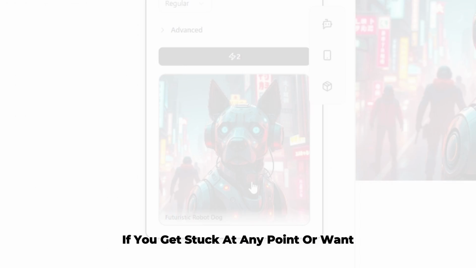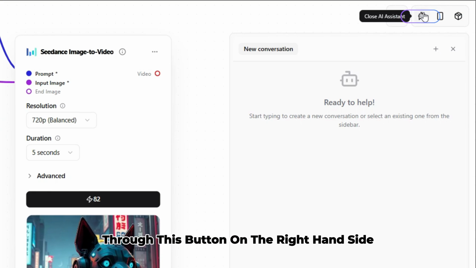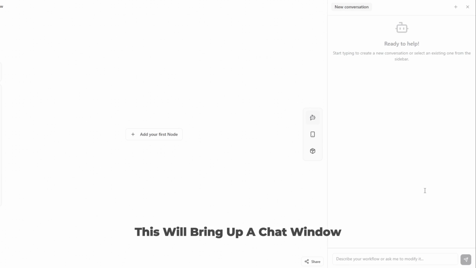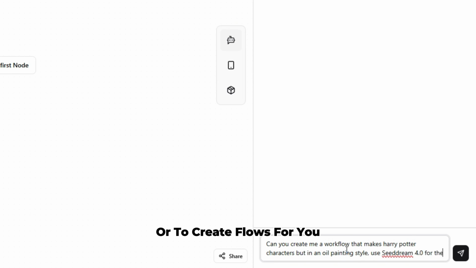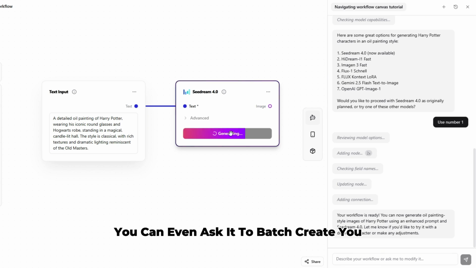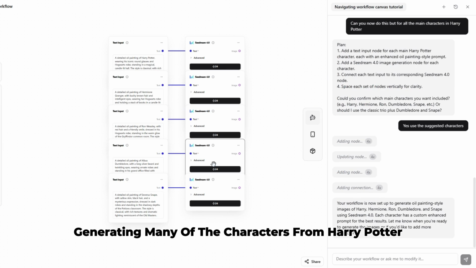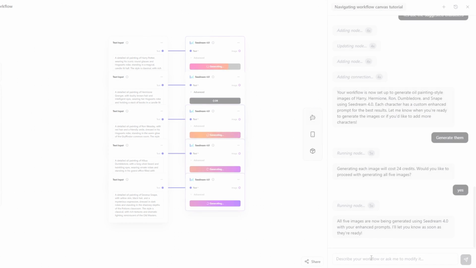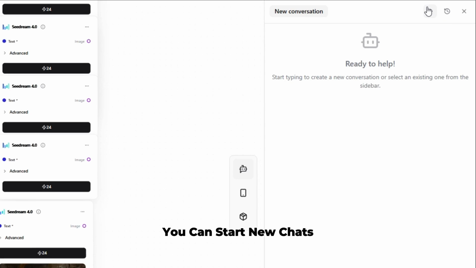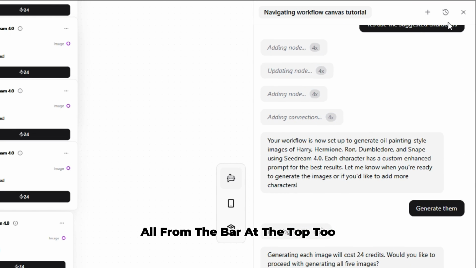If you get stuck at any point or want to explore further, you can access our AI assistant through this button on the right-hand side. This will bring up a chat window where you can ask it for help or to create flows for you. You can even ask it to batch create you the same workflow with different inputs. For example, generating many of the characters from Harry Potter in a specific style. You can start new chats, view old chats, and exit the window all from the bar at the top too.